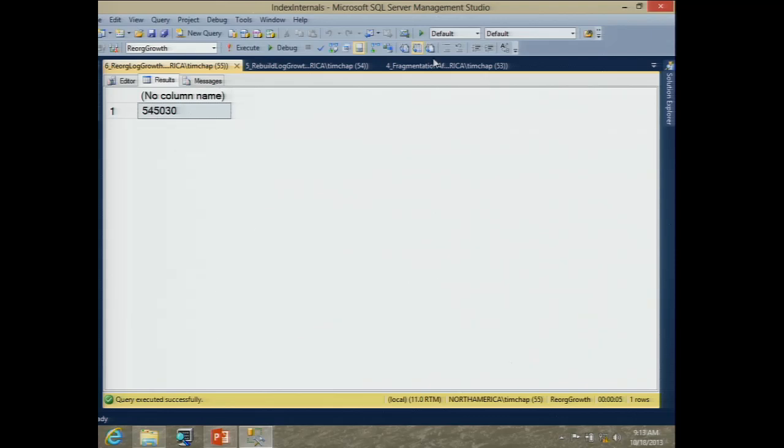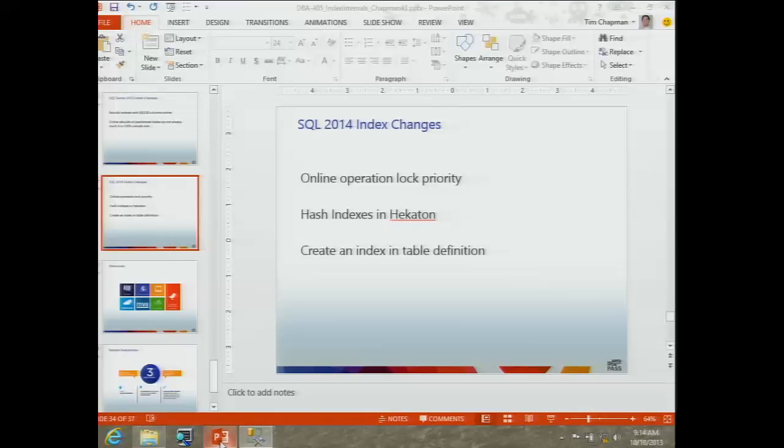We're in the full recovery model, and a reorg is always fully logged. It had a lot more work to do. The rebuild is a fixed cost. The reorg totally depends on how big the table is and how much work it has to do to defragment it, so a lot more transaction log happened to be generated here.